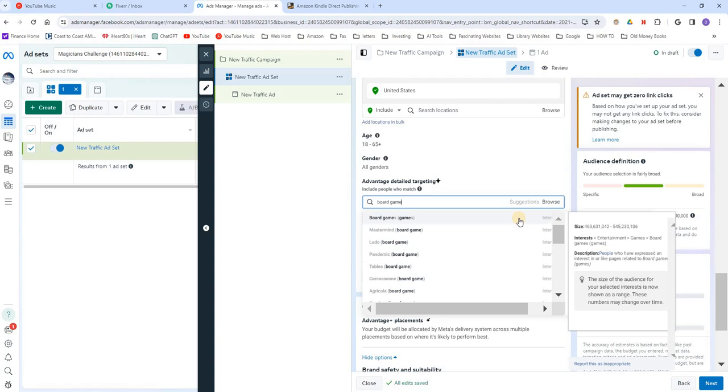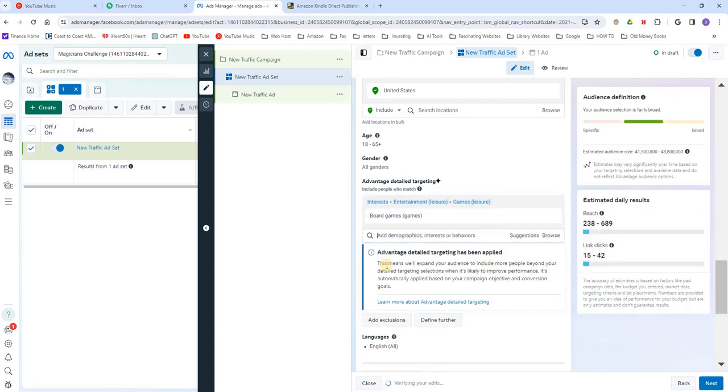You could select this and then just let the algorithm find your audience for your game. It may take a long time, like maybe 3 weeks, or maybe less. But really, the best way to go is to use the algorithm. So let's just pick the board game.